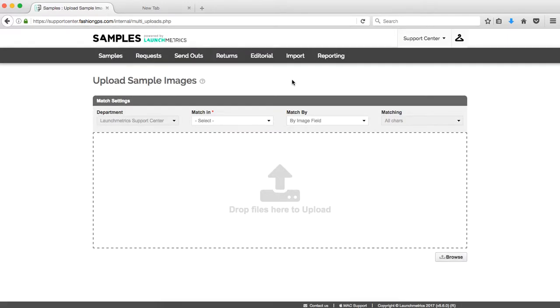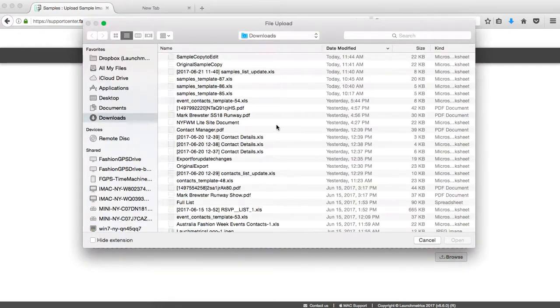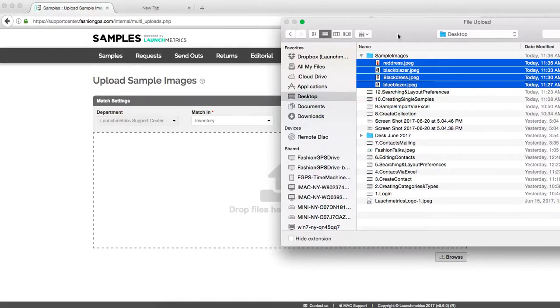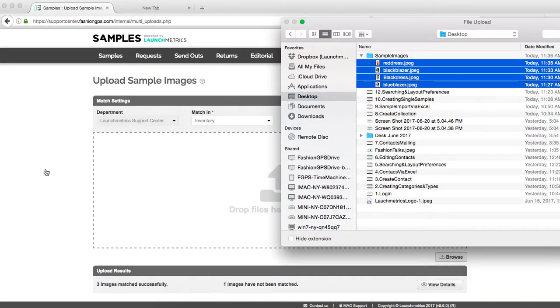So if I click on upload sample images, I'm now going to match by the image field. So I'm looking in my inventory. I'm telling the system to look for samples in my inventory that are matching by the image field. So that image field is the image column that we had on our Excel. I'm now going to go ahead and browse for my files. So my sample images files, you can put those in a whole folder, however your company does that. But I'm just looking for right now those 4 images that I did put on my Excel. They're right here. So I can grab all 4 and I can drag and drop directly into the system.